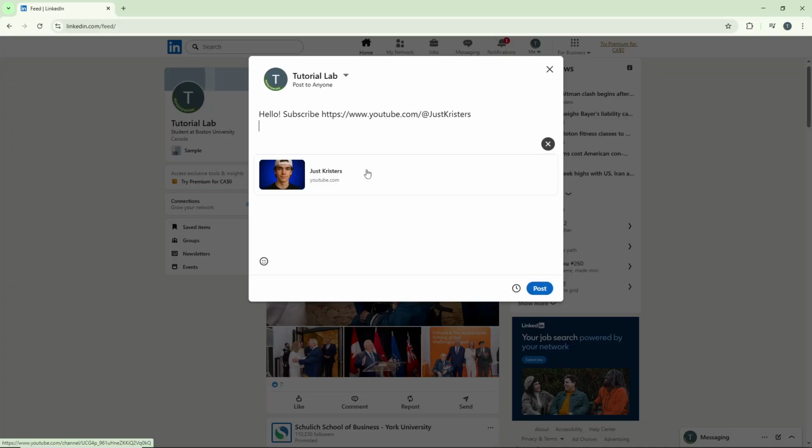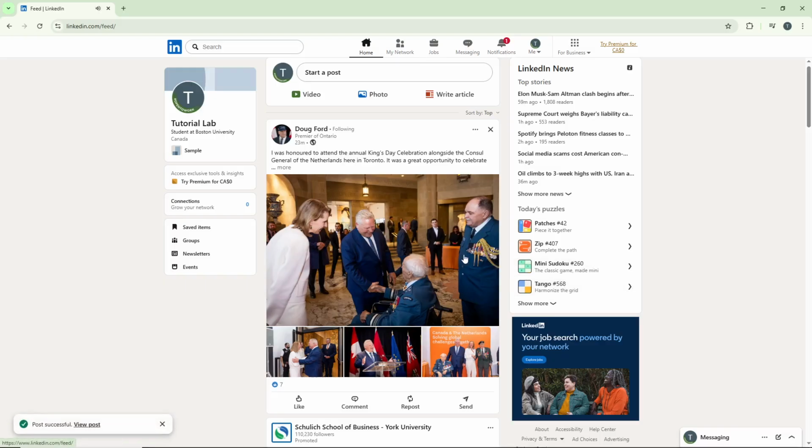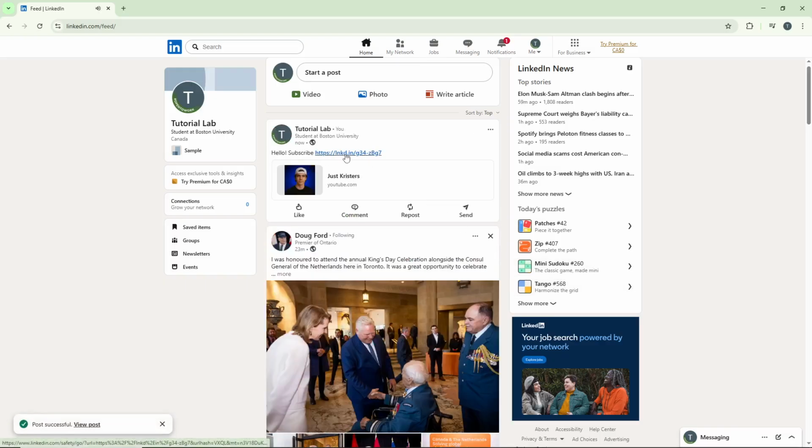When everything looks good and you're satisfied with how your post appears, click the Post button. This will publish your update to your network, making it visible to your connections and followers. And that's it. You've successfully added a link to your LinkedIn post by including the full URL directly in your message.